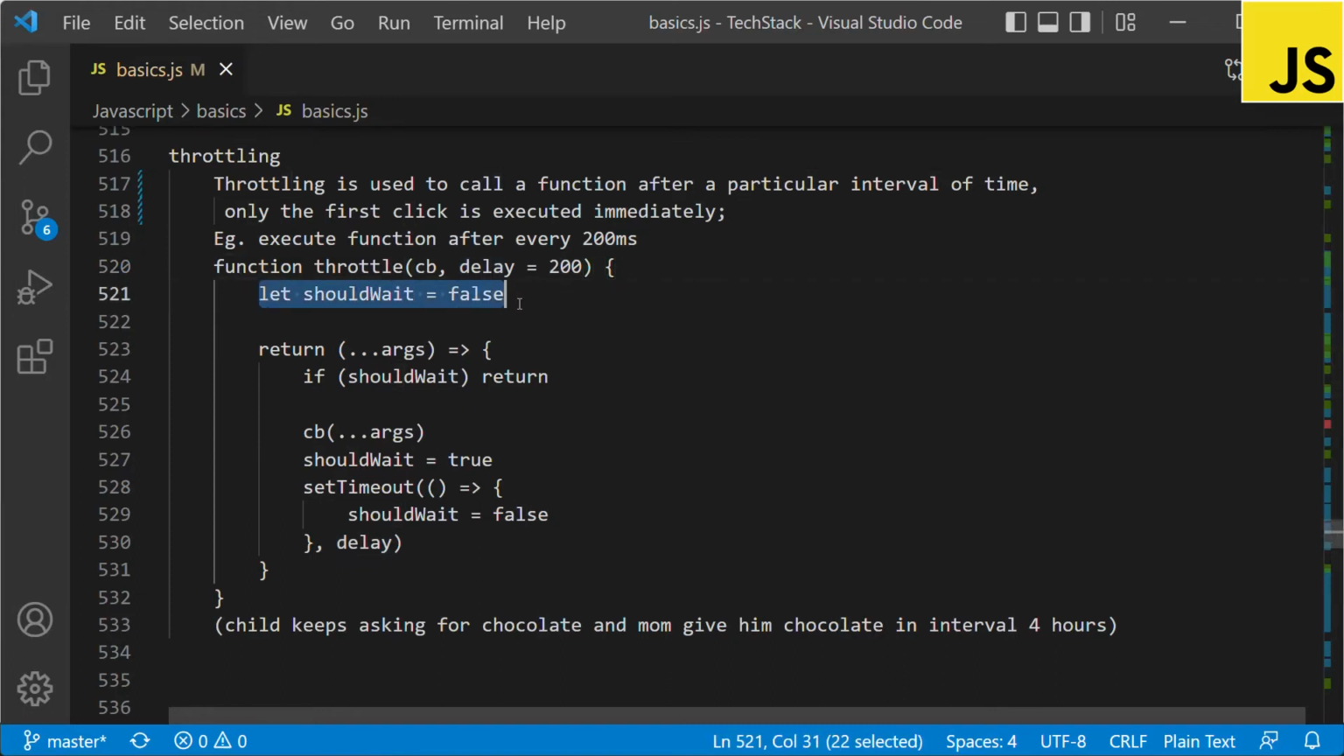Declare one variable, should wait, which will be false the first time. In this way we will execute this function the first time, and then we are returning one function from this throttle, and we are taking the arguments. We'll check if should wait is true, we will return, else we'll call the callback function by passing the arguments, and then make should wait true, and after a delay of some time we'll make should wait false.